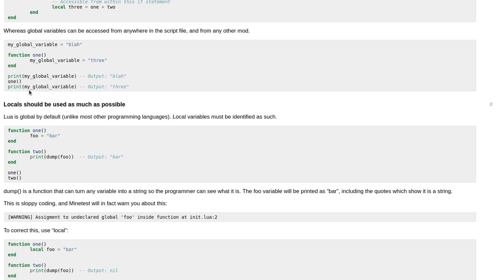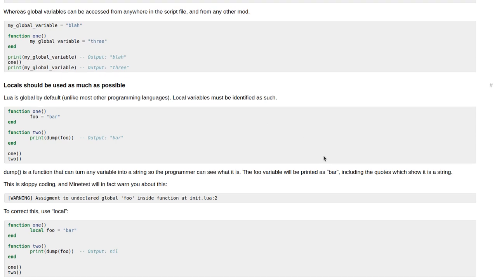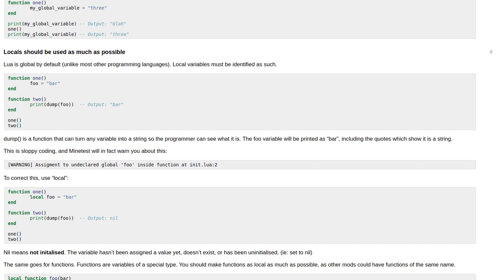one(), print(my_global_variable). The output will be 3. Okay, so this function, I guess, gets this global variable. So this one() is necessary for that, it looks like. Local should be used as much as possible.